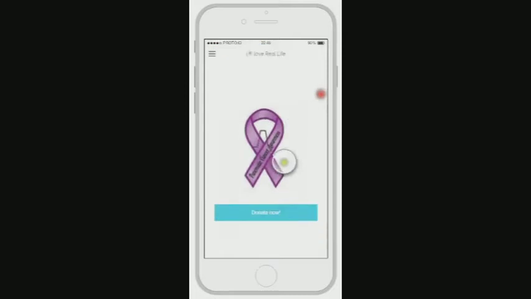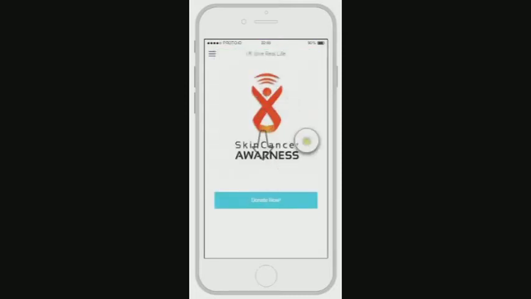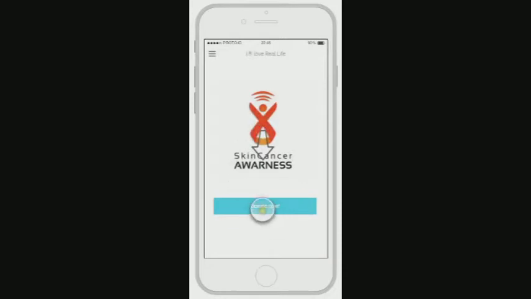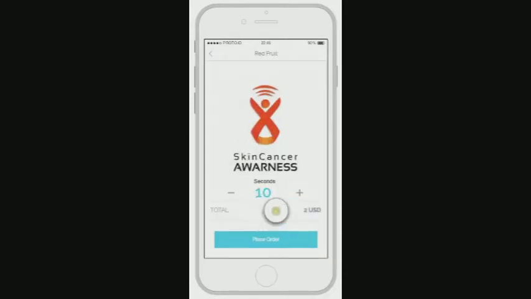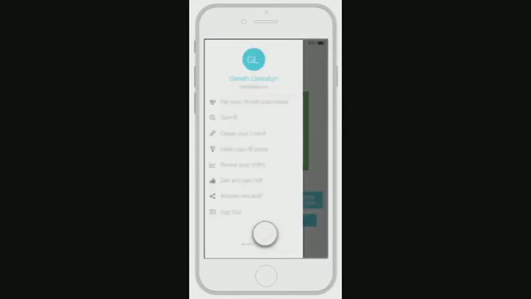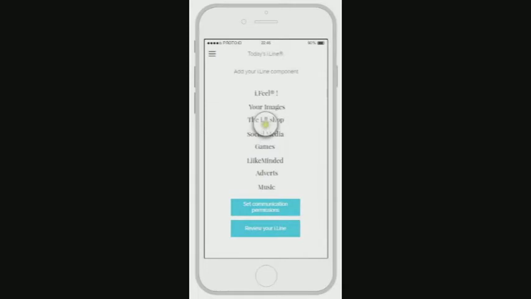We'd like to put a charity logo up there, and we've got quite a few to look at here. What we would like is skin cancer awareness, so we'd like to donate to that. Again, put that up for 30 seconds. It's going to cost us $2, so we can place an order and get that confirmed, and now we know that by doing that we've given to skin cancer awareness, and we can review that on the eye line.